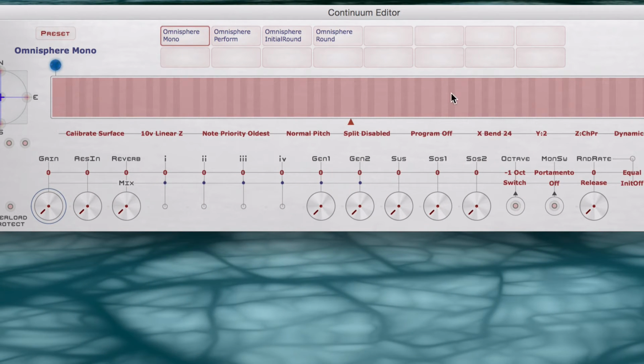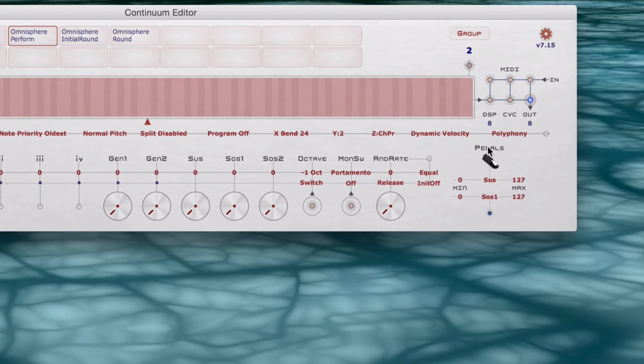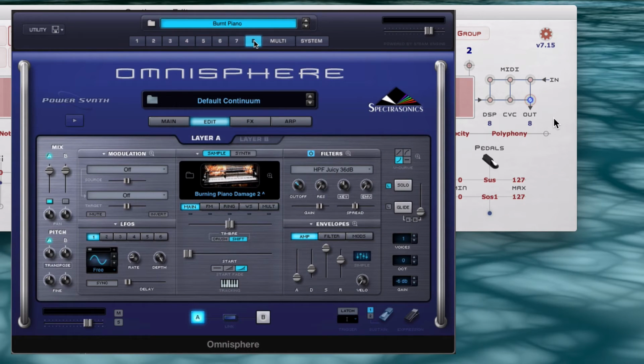They also have settings that are different from each other. The first preset, Omnisphere Mono, is more different than the other three, so I'll describe it last. The second preset, Omnisphere Perform, has a polyphony setting of 8, which matches the number of available parts inside Omnisphere, 8. That's because the way the Continuum works with Omnisphere is that each part is an individual voice.